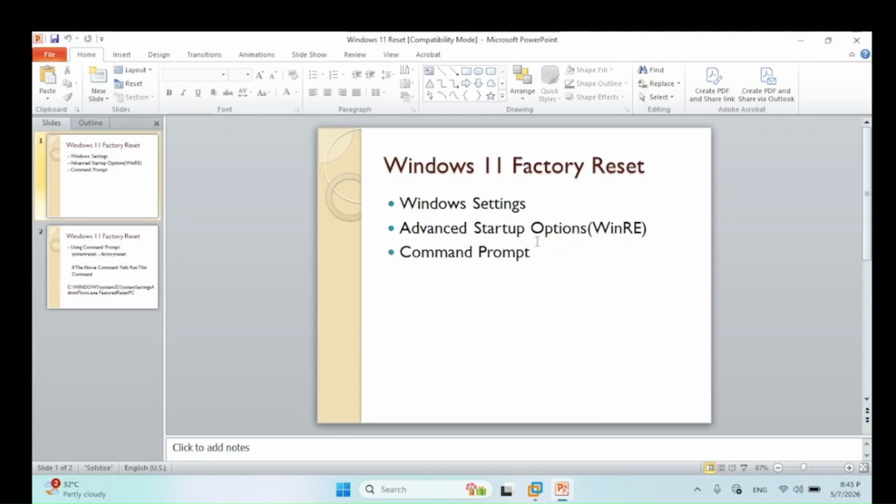So using the second method, you can reset the Windows 11 PC. It is useful actually when you are unable to log into the operating system. I mean, when you are unable to boot into the operating system. In that scenario, you can reset the PC using the Windows recovery environment, otherwise using the advanced startup options. So now I will show you the second method, how you can reset the Windows 11 PC.